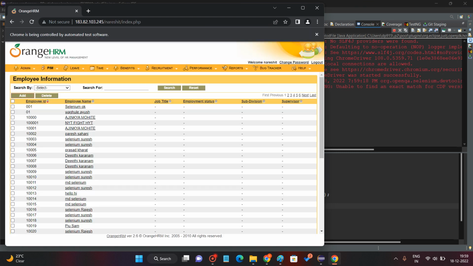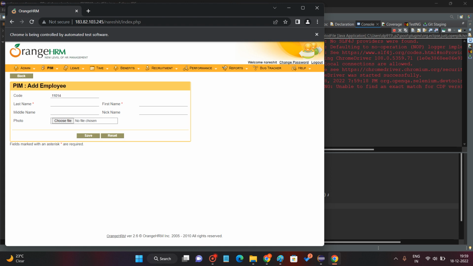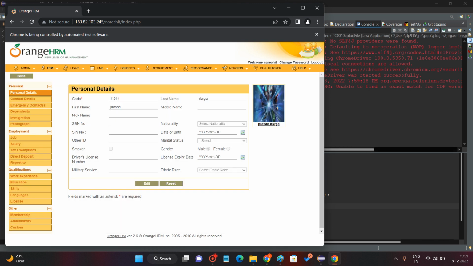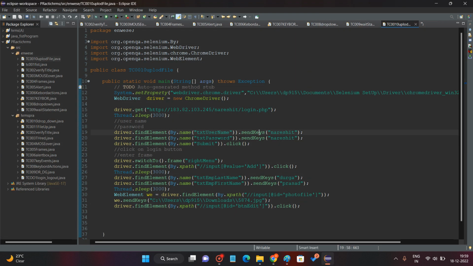Enter username and password, add button, and last name and first name, and file option, and upload the file image. And this image is printed. See guys, the file is uploaded, and this is the uploaded file.